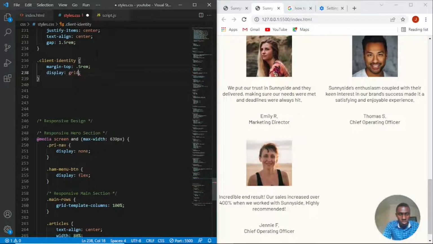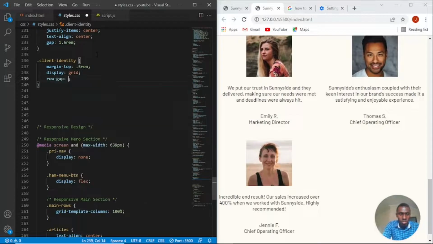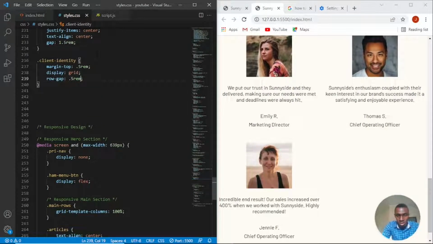Once I do that, nothing would seem to happen, but the implication is that I can now set my row gap. So I can set a row gap of something like 0.5rem between my client names and then my client position. So you see that row gap right there appearing.